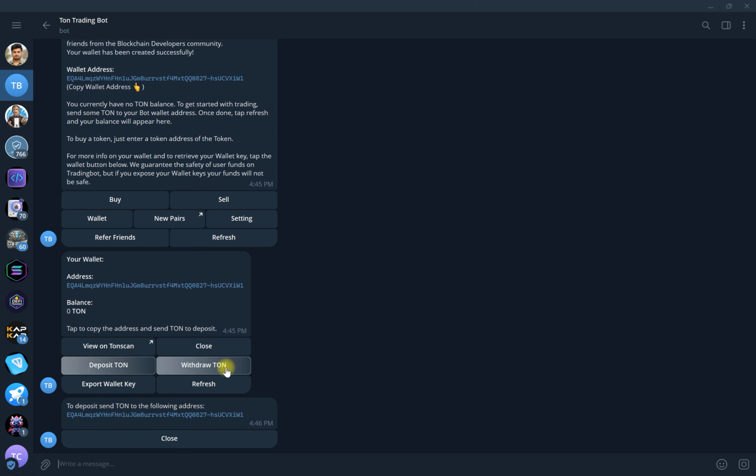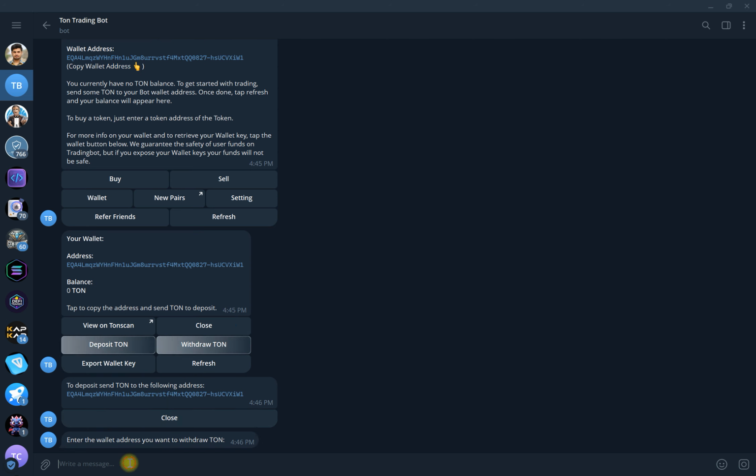Okay, here you can withdraw TON. When you enter your wallet address, it will check your wallet balance. If you don't have enough balance, it will be rejected. Otherwise, it will deduct the transfer fees and all the remaining funds will be transferred to you.